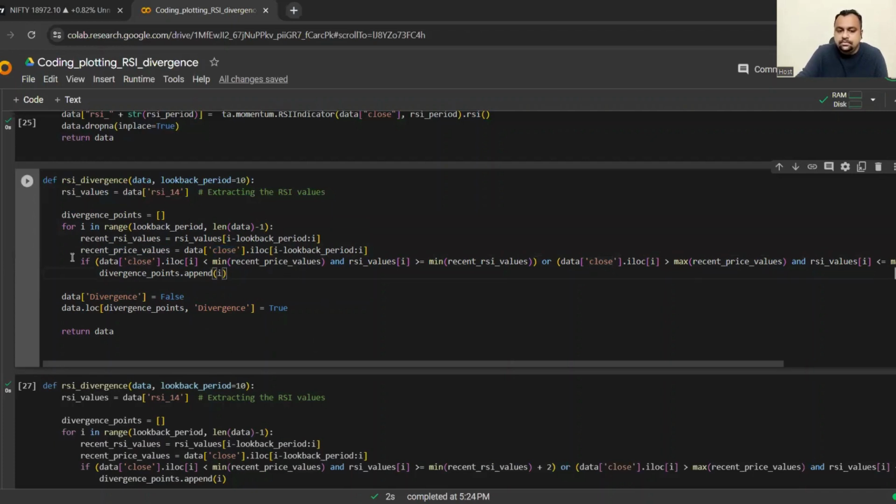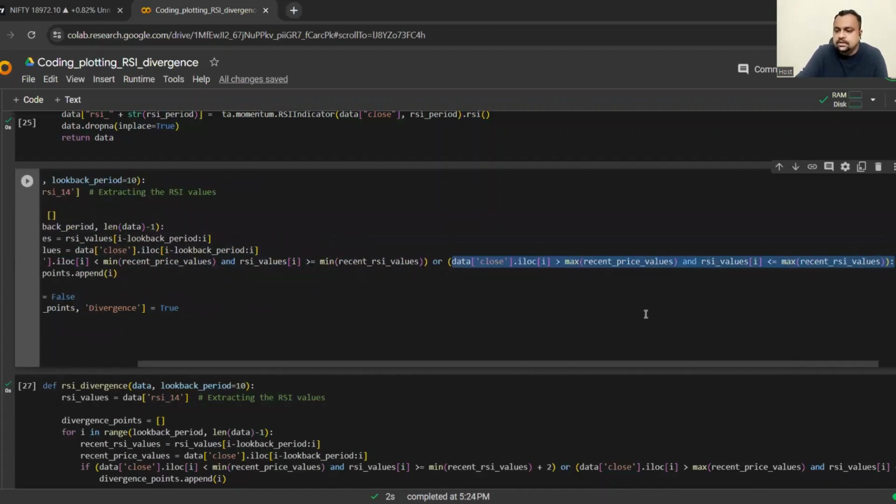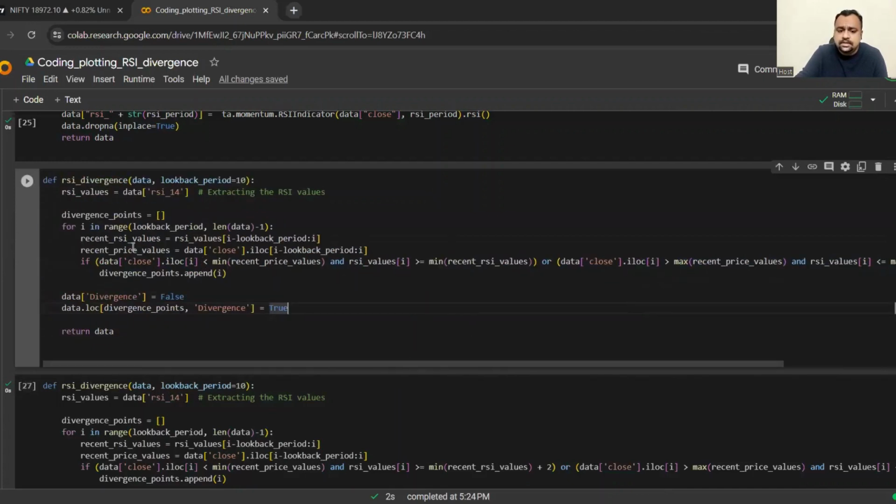And in this line of code, which is a bit long, we have created two conditions. This condition is for the bullish divergence and this condition is for the bearish divergence. These two types of divergences put together will be appended to this empty list called divergence points. Now, when the for loop is done, we are going to get out of the for loop, and data divergence is equal to false.